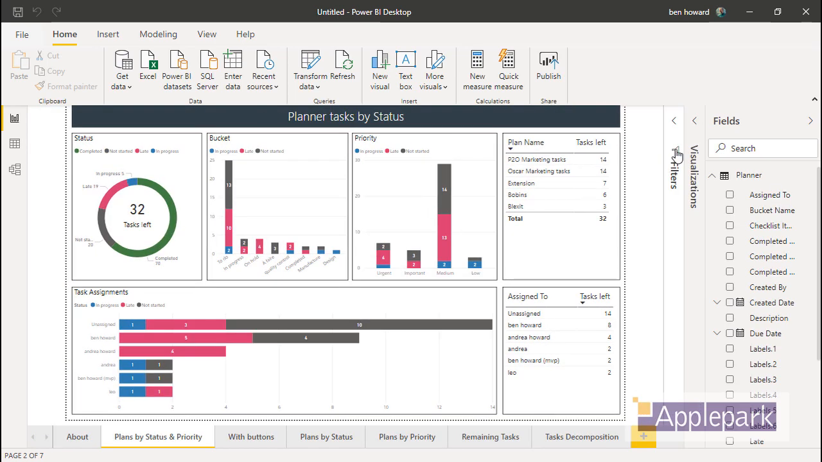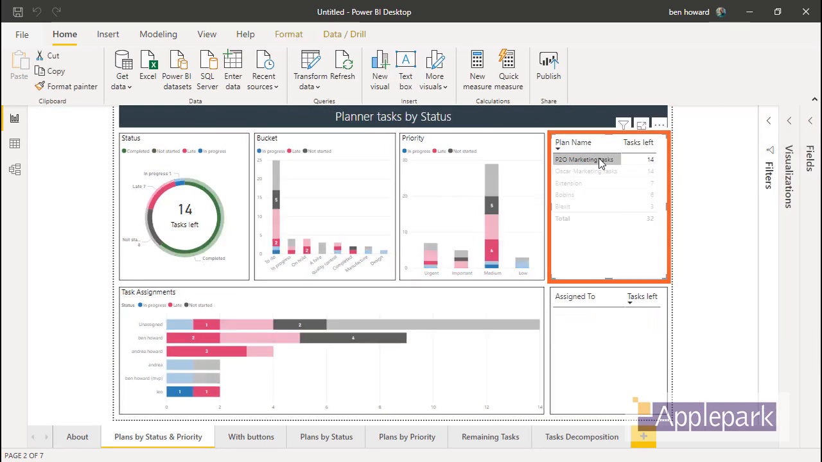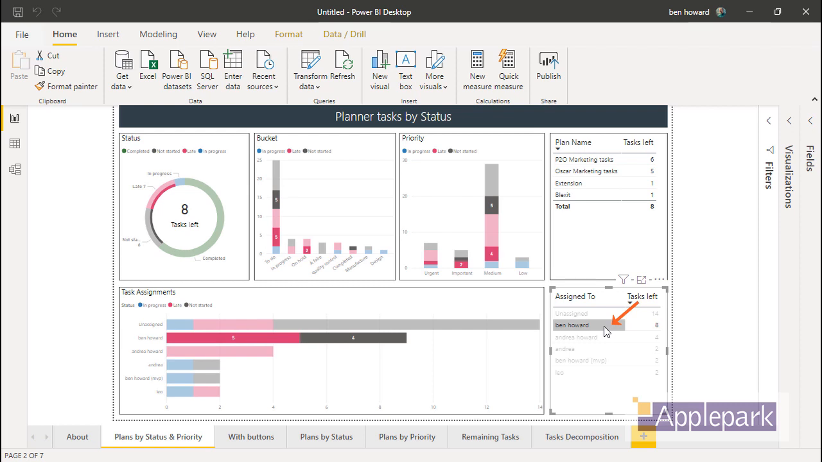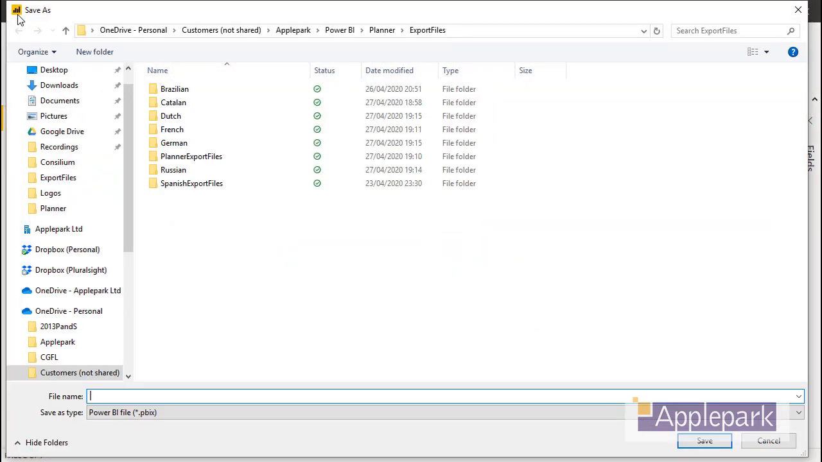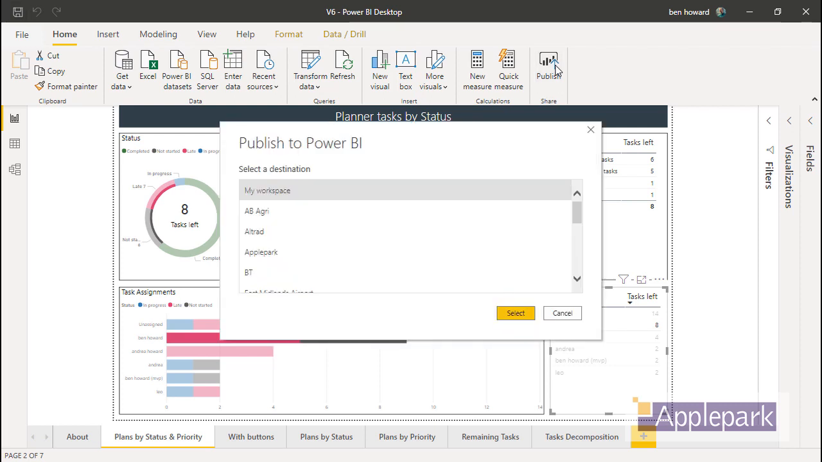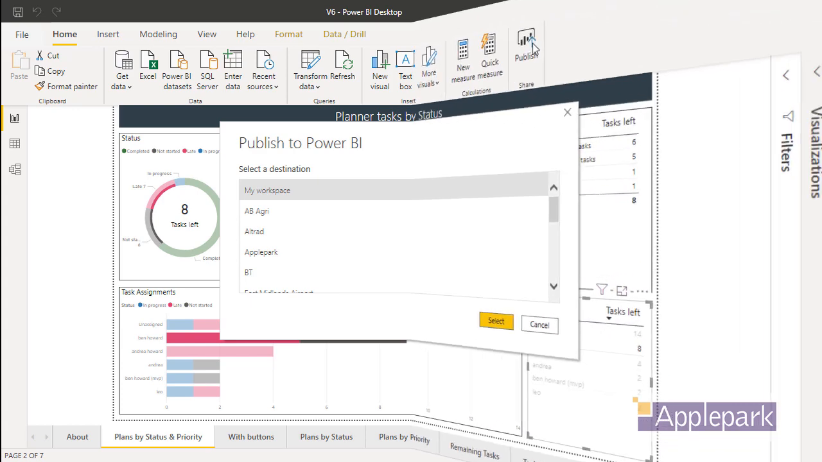And so now you can see you can interact in Power BI looking across all of your Planner plans. So if you needed to see all of the activities that were assigned to this guy called Ben Howard across all of the plans, you could easily do that and see the status of those plans. Okay, so that's the Power BI template file. And of course, then you would just click on save to save that file in the usual way. And once that file's saved, then of course you can publish that file in the usual way to your Power BI service.